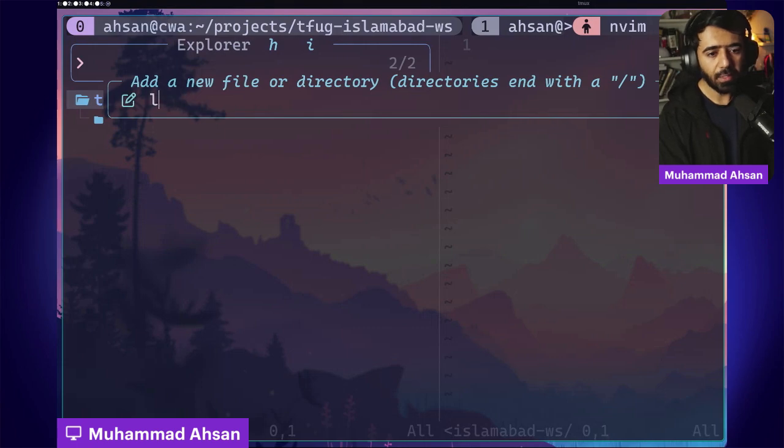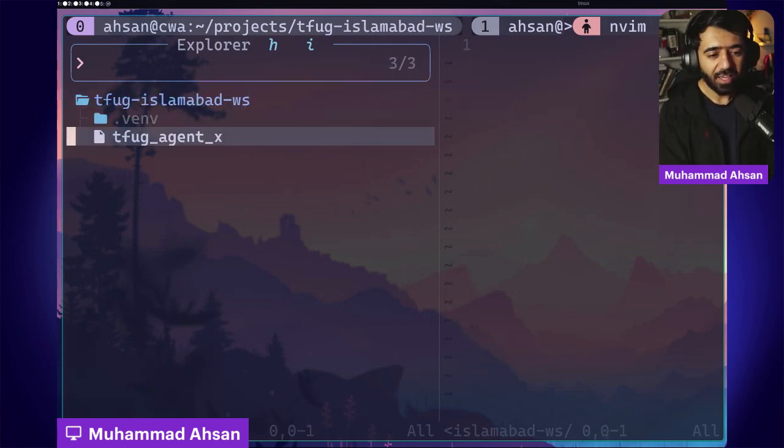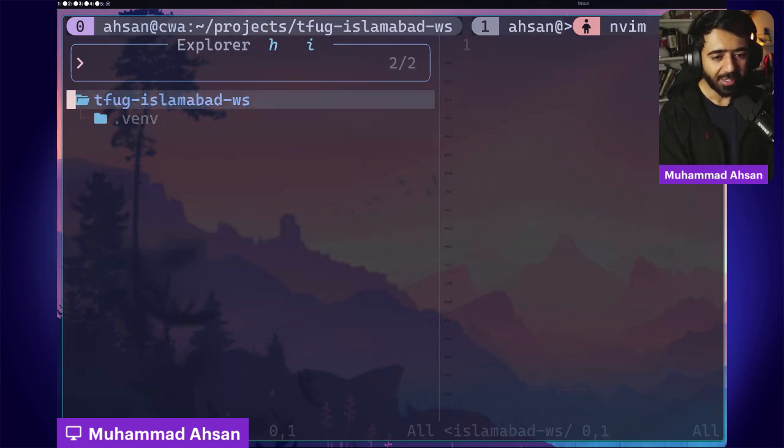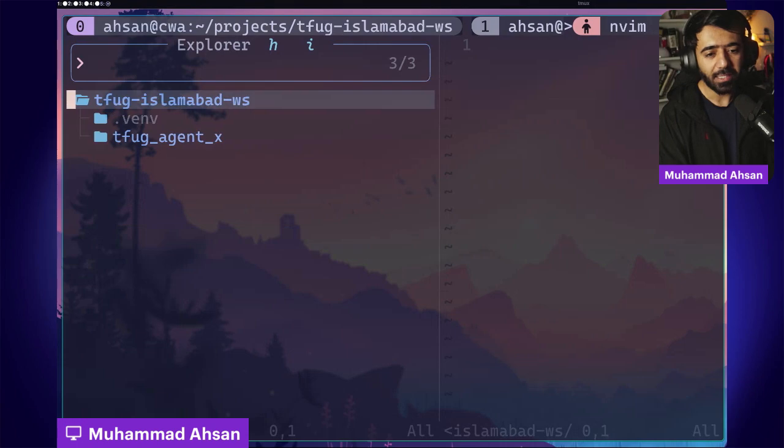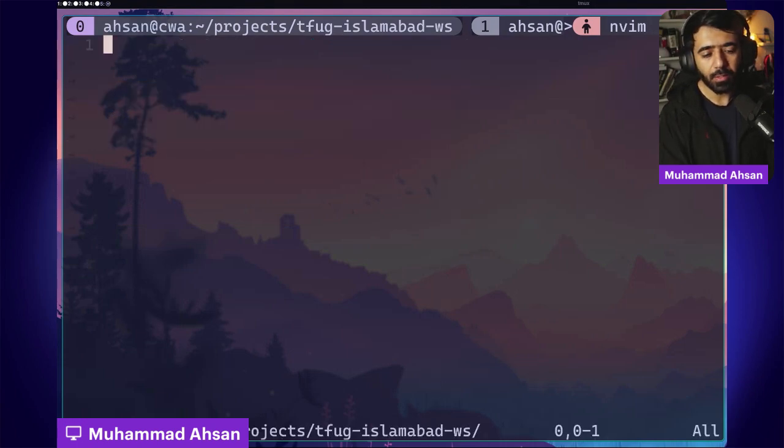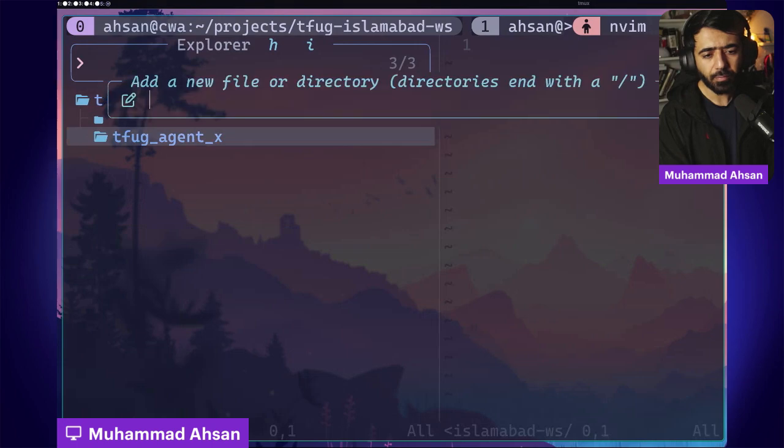So we can say here, we're going to call this TFUG agent. To make it more cool, we'll say agent X, and that's not what I wanted to do. So let's delete. So TFUG agent X, but as a folder. So we create a folder here. Then we go ahead and we try to also create a file here.